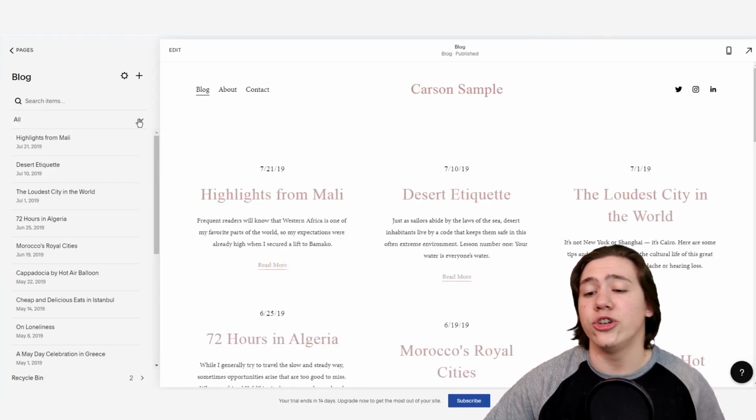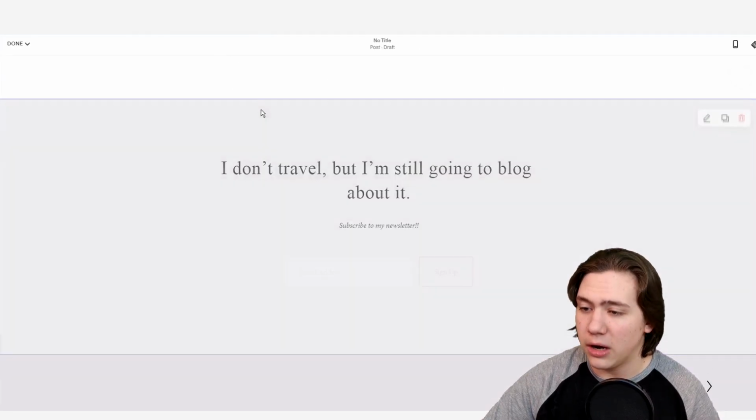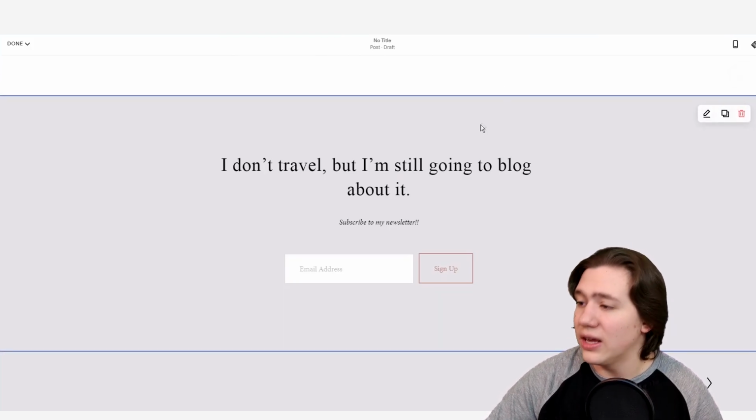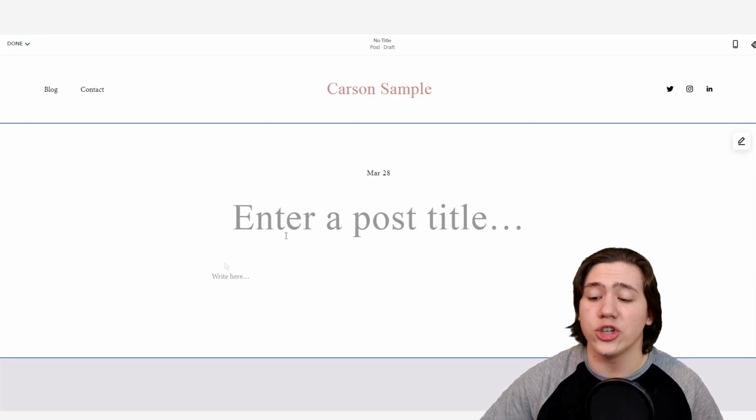But what I am going to do is show you how to add a new blog post. All you do is you hit this little plus icon right here, and it's going to pop up a draft post. As you can see, we've got no title post draft. All I'm going to do is scroll up, and it lets me enter a post title right here.